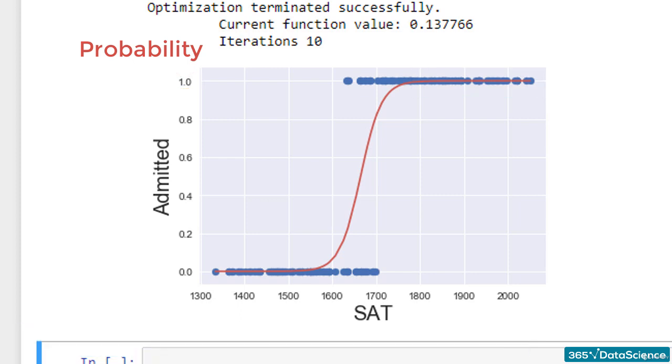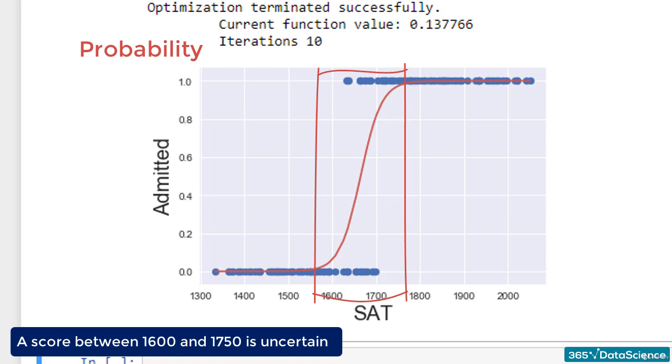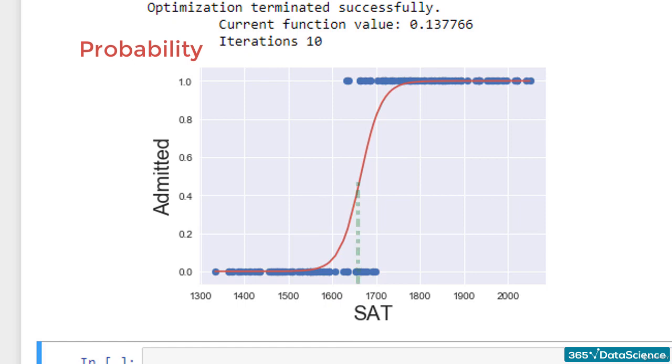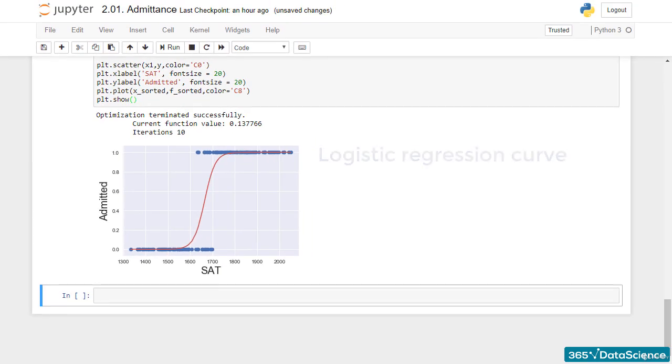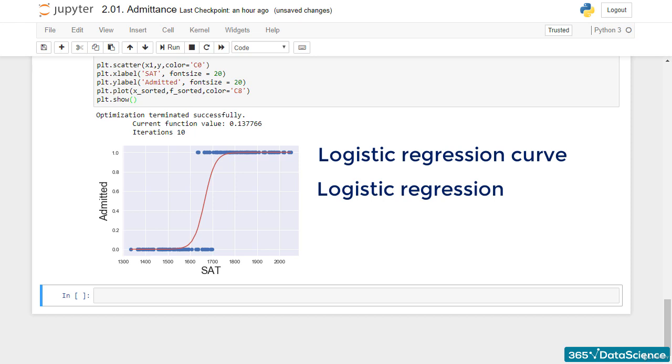A score in between 1600 and 1750 is uncertain, so there is a probability associated with it. For instance, if you score 1650, you have roughly 50% chance of getting in. With 1700, though, you have 0.8 or 80% probability of a successful application. That's more or less how this curve works. We would call this curve a logistic regression curve, while the method of prediction, logistic regression. Welcome to binary prediction. In the next couple of lessons, we will explore the topic thoroughly. See you there!